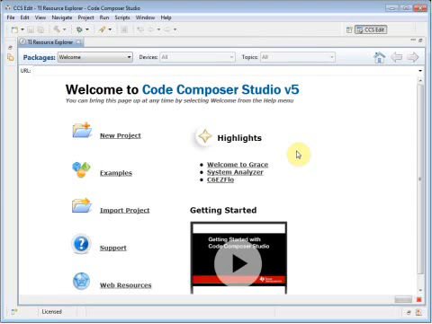The window that you see now is the welcome page that is part of the Resource Explorer. This page provides a list of common actions that you may wish to perform when you are starting to use the CCS environment. It even provides a link to this video.